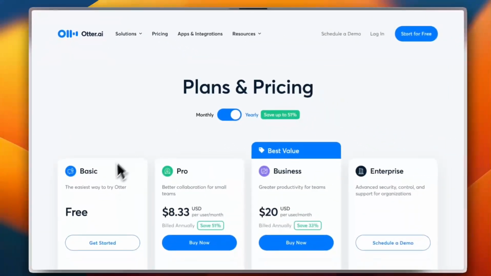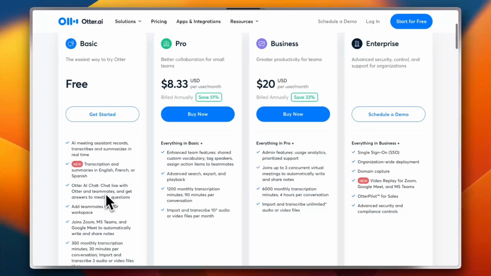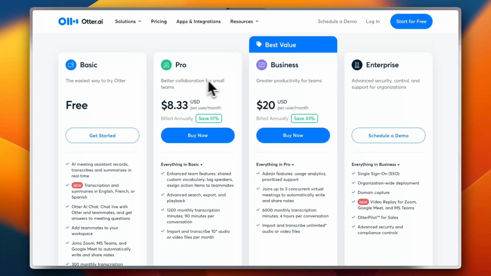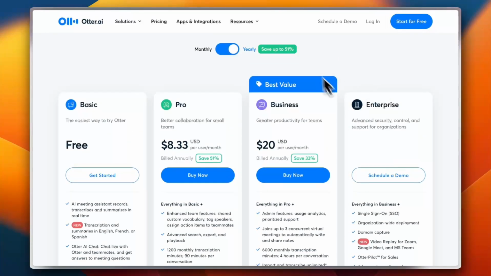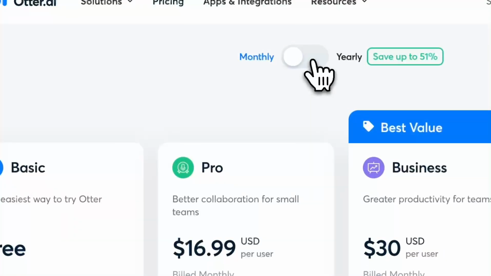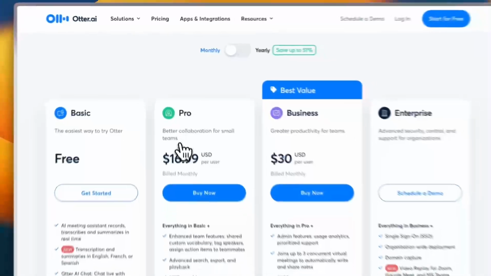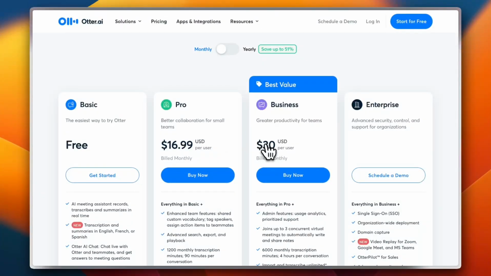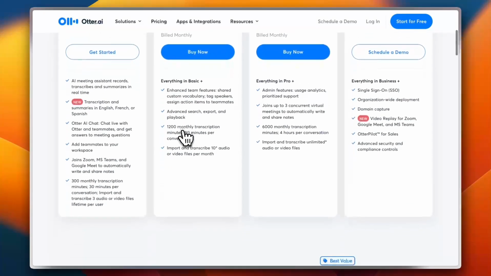You can see here that they offer a free plan, which is awesome, of course with some limitations, that's to be expected. Then you have the pro plan all the way to the enterprise plan. And if we switch to the monthly payment plan, you can see that the pro plan is $16.99. The business plan is $30 per user per month, of course. And you get all the features here. Of course, everything in basic plus these features. So you can decide for yourself which one to go for.